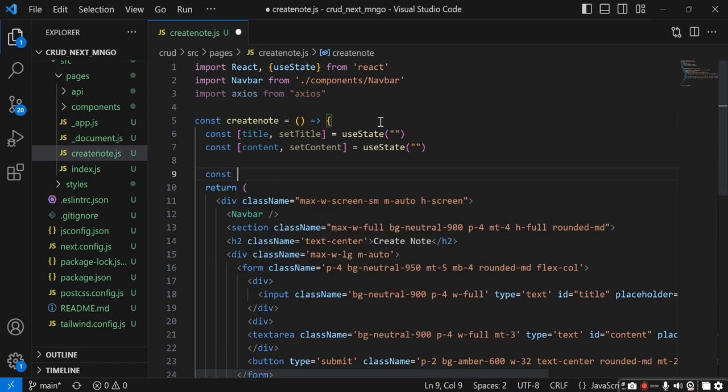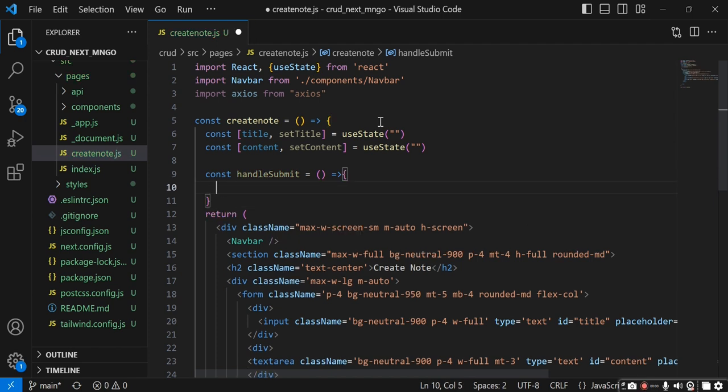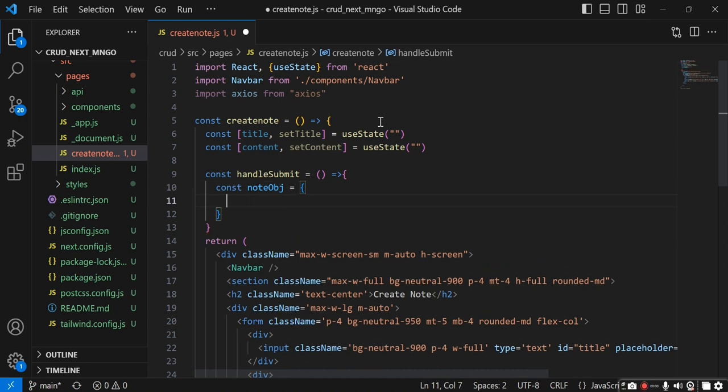This is what we want to use within our form to capture what's entered by the user. Then the next thing we want to do is create a function called handleSubmit, and we're going to make this an arrow function. And within this, we want to create a variable named noteObject. And within this object, we want to be able to identify the title and the content.